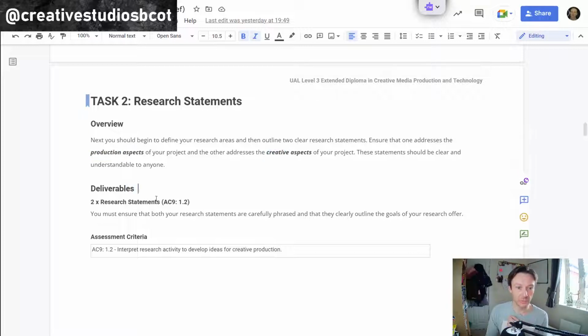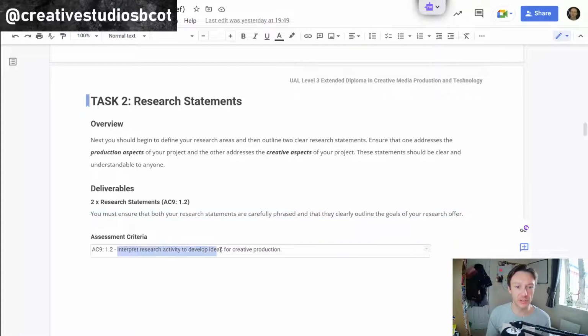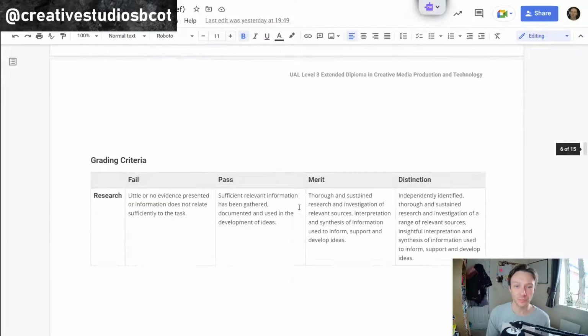These 2 statements will help you hit the 1.2 criteria for Unit 9. And it's important they're carefully phrased. Look back over them time and time again to ensure they are clear, they are succinct, they answer the question. This will help you to hit 1.2, that is interpreting research activity to develop ideas.